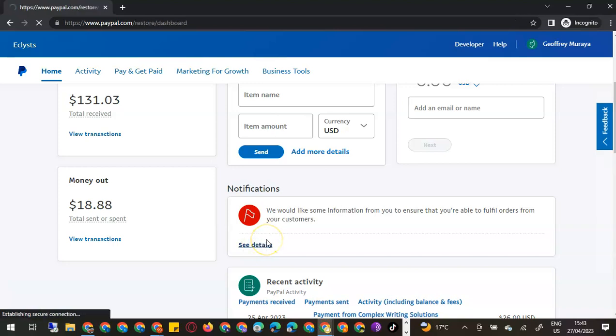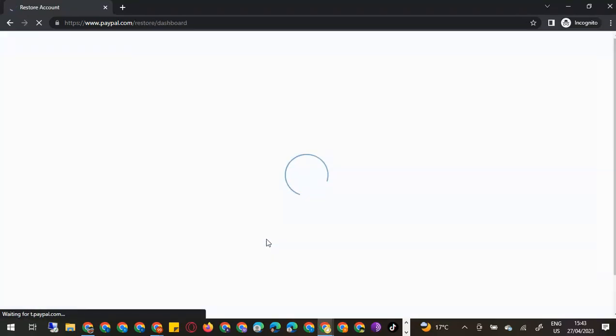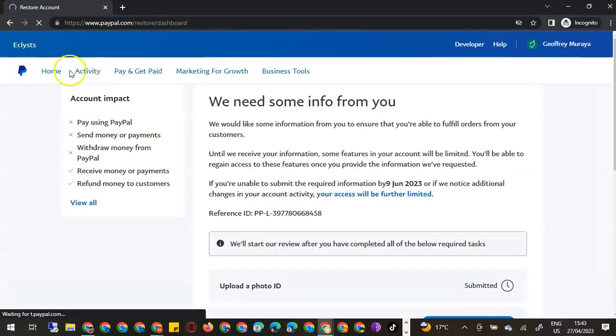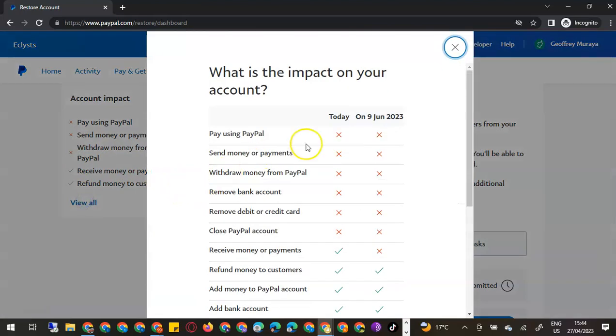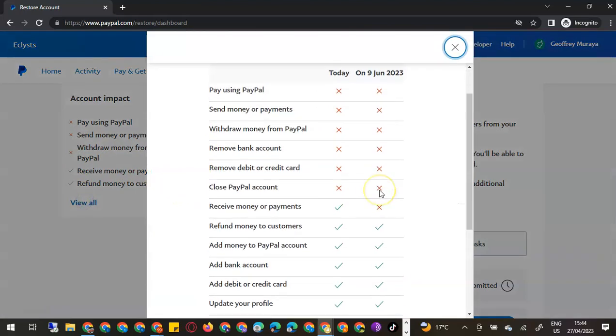So we'll come to see the details. The PayPal is under a temporary limit. We can see the account impact. You cannot pay using PayPal, you cannot send money or payment, or withdraw money from PayPal, but we can receive money and we can refund money to clients. So what is the impact of this temporary limit?